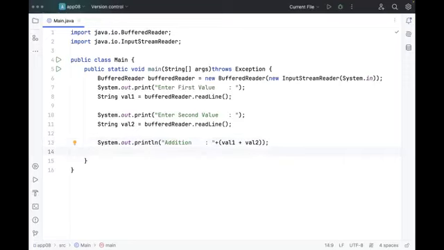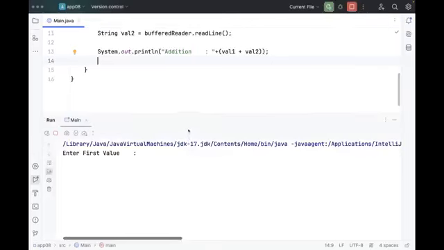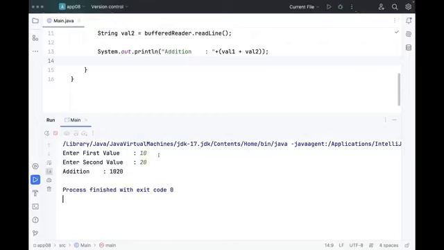Now let me execute this program. It is asking to enter first value. Say for example 10, enter second value 20. I'm expecting 30 as an output. But in this case, what we are getting is 1020 as the output. Not anything else, 1020 is the output we are getting.